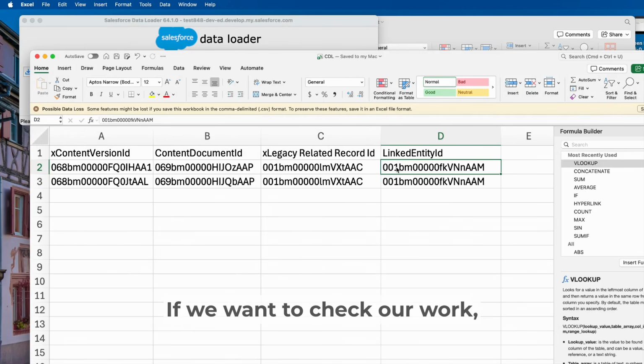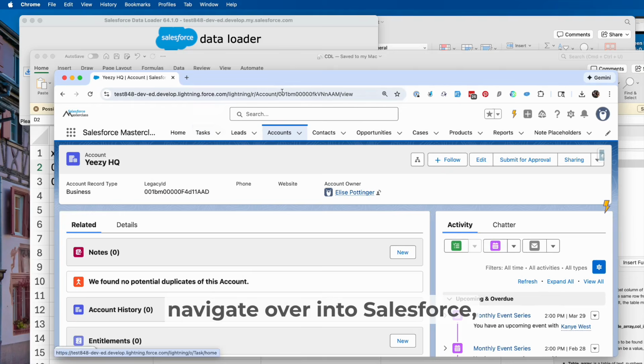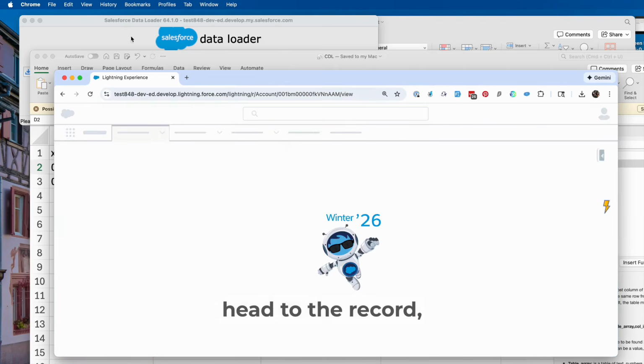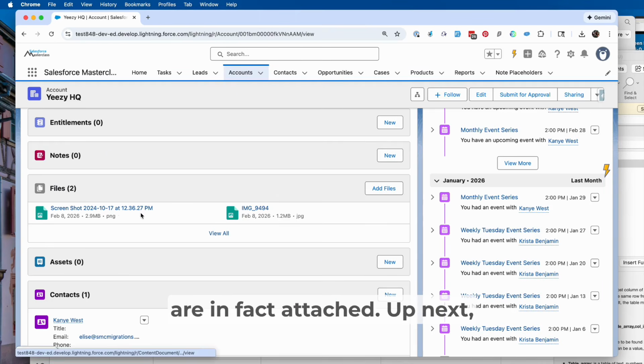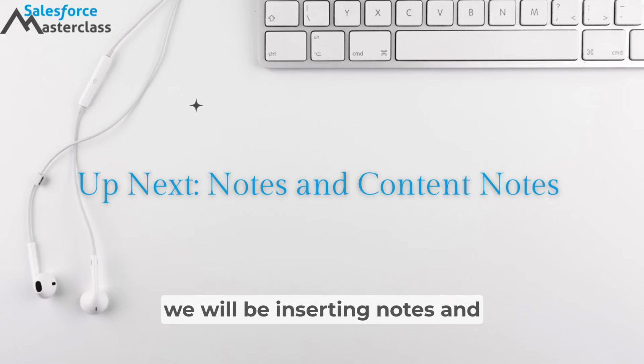If we want to check our work, we can select one of our linked entity IDs, navigate over into Salesforce, head to the record, and double check that our files are in fact attached. Up next, we will be inserting notes and explaining the difference between the old notes functionality and content notes.